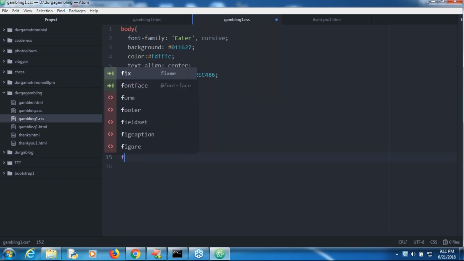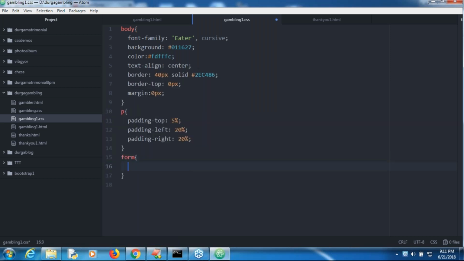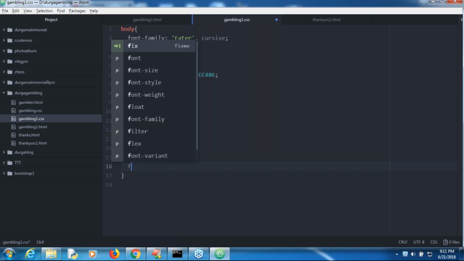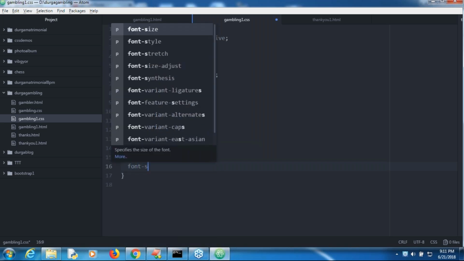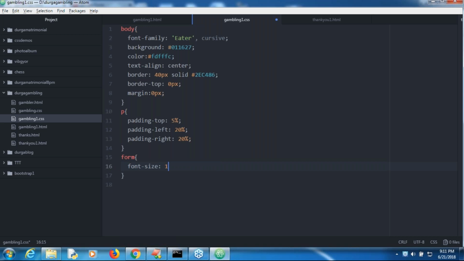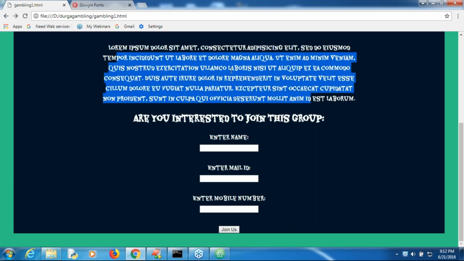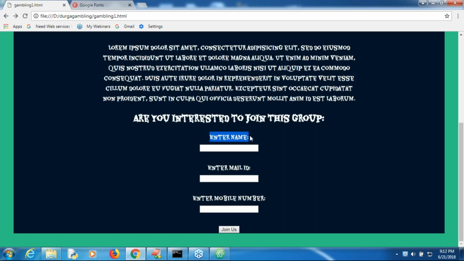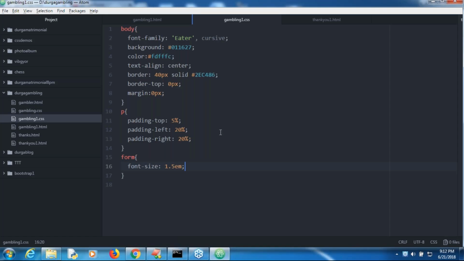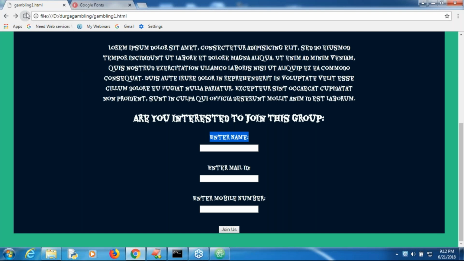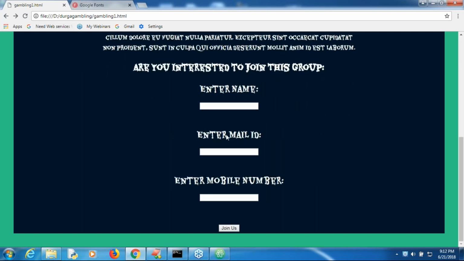I'm taking the form tag. Within the form, I'm taking font size 1.5 EM. EM units, you know, mean that if the original size is 10 pixels, then 1.5 means 15 pixels by default. If you want, you can see. Are you getting it? Now it's a bit highlighted: enter name, enter mail ID, enter mobile number, something like this.